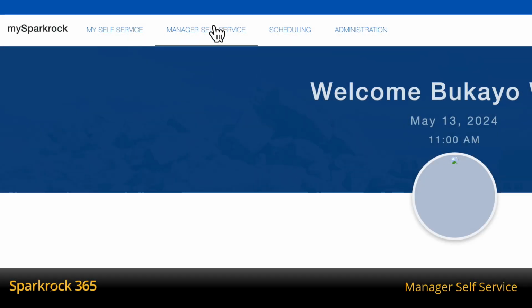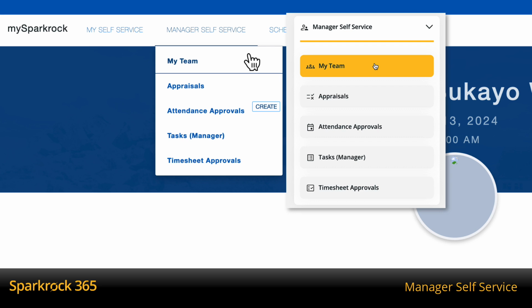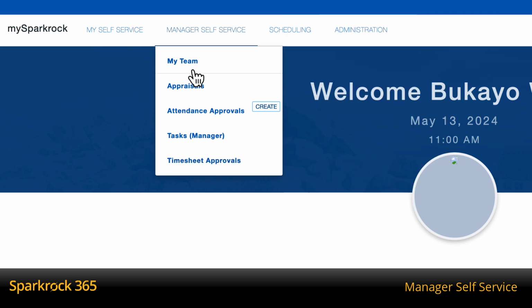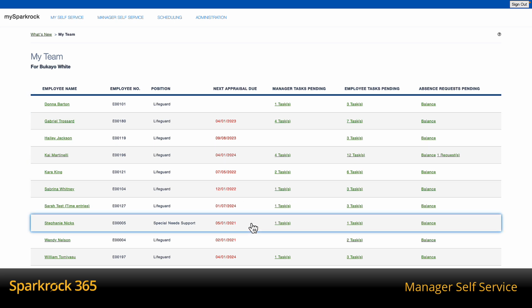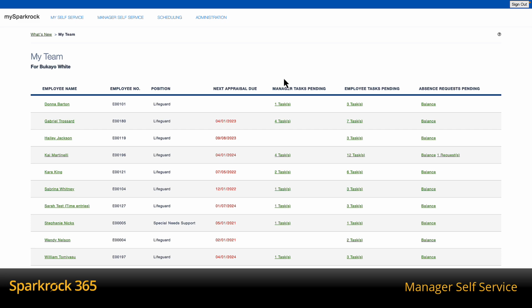In Legacy and new mySparkrock, Manager Self-Service has the same menu items: My Team, appraisals, attendance approvals, manager tasks, and timesheet approvals. Of course, your options might look different depending on the mySparkrock user profile you've been assigned. If we go to My Team, you'll see that we have the employee number, the position, their next appraisal due, and if it is overdue, which all of these are unfortunately, it's red. And then we can open up the manager tasks, the employee tasks, and any absence requests that are pending.